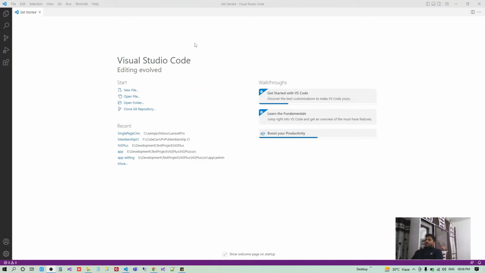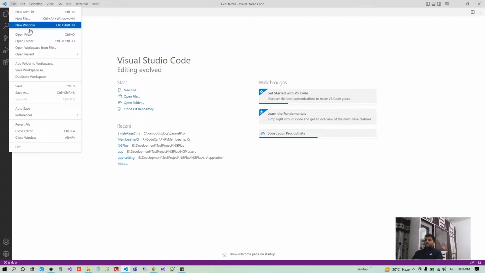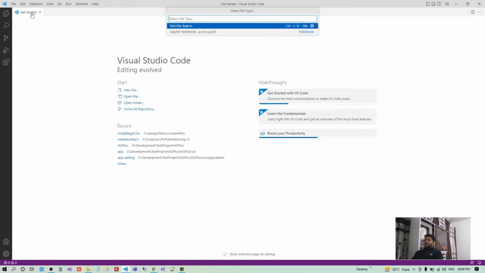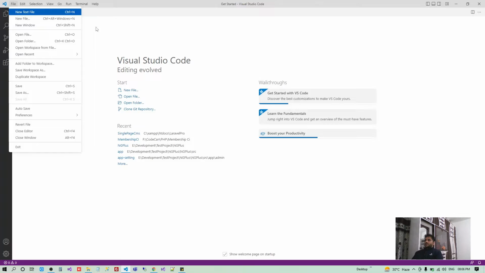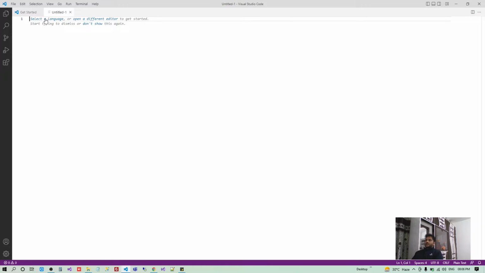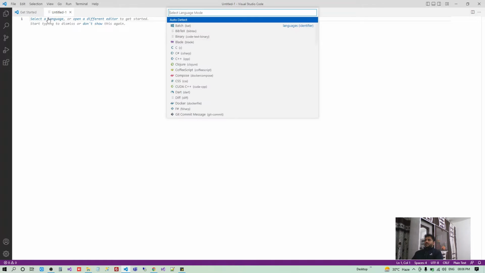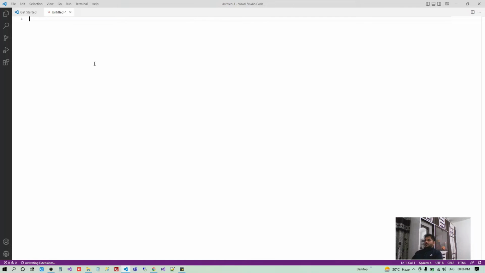Yeah, so I already opened Visual Studio Code, which I already installed. Now we will create a new file, a text file suppose. Okay, so here we will select a language, HTML, right? So our language is selected.